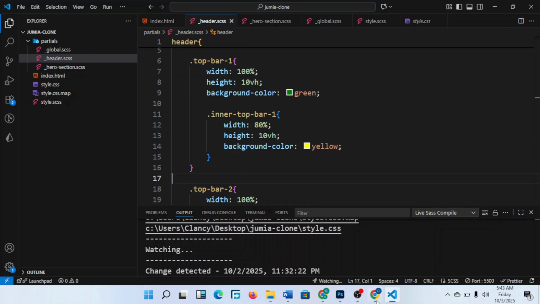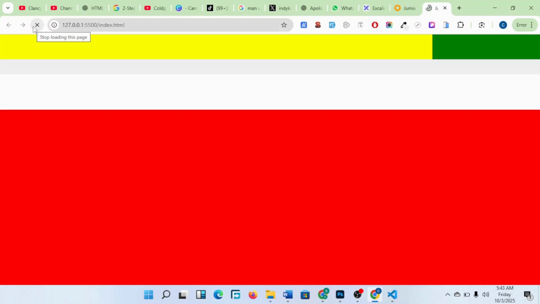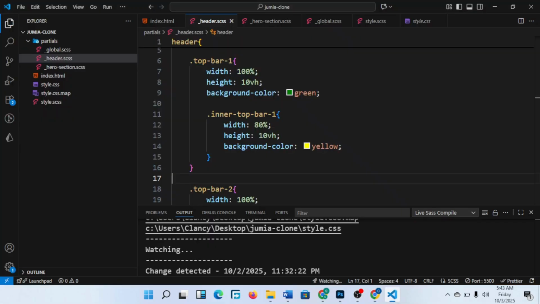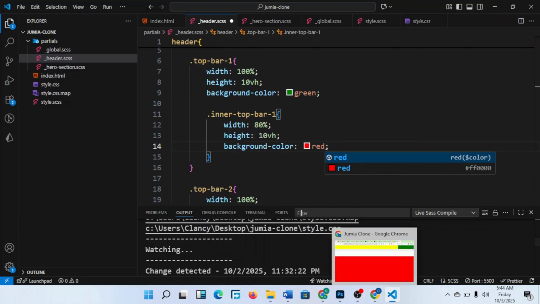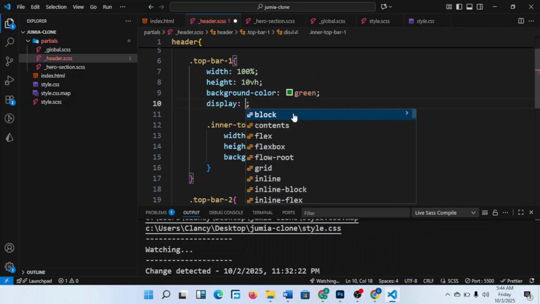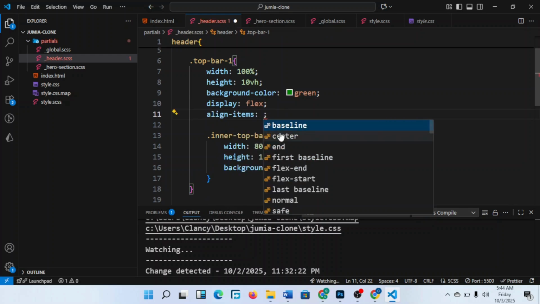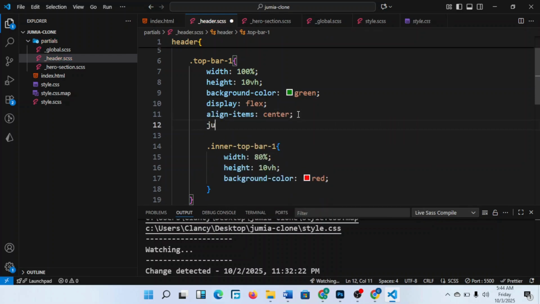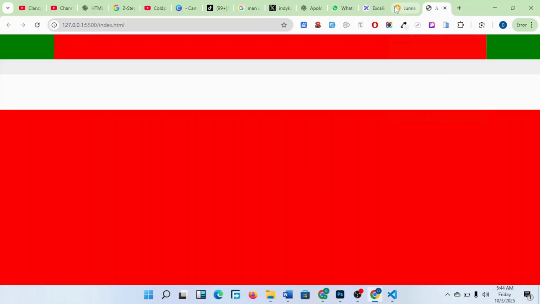I want to refresh the page. I see it is there. This one is red, not yellow. Then I want to put it in the middle. I come here, display flex, align-items center, justify-content center. It is there, as you can see here.